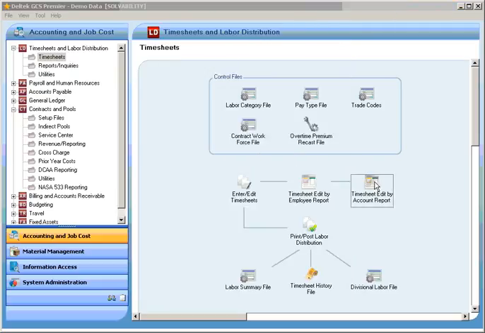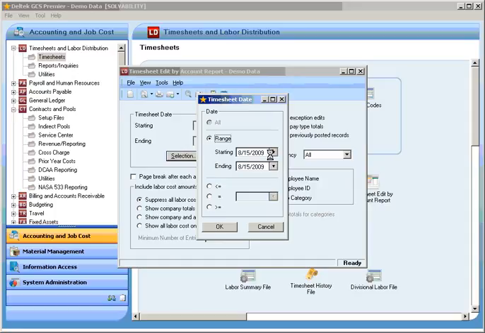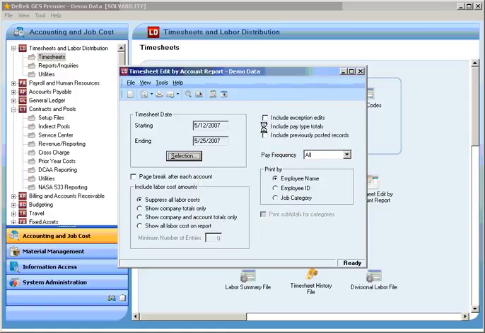Like that, I can also print a timesheet edit by account report, and that would be if I wanted to look at it, which I normally would, and just kind of scan it and make sure that everybody had a labor category and everybody looks like they're charged right. So I'm going to also include pay type totals. An exception edit. I'm going to click that. An exception edit is going to flag for me that situation where I had that bid proposal number that was past the end date of the period of performance, and it's also going to flag for me that I did an auto adjust on one of those guys.